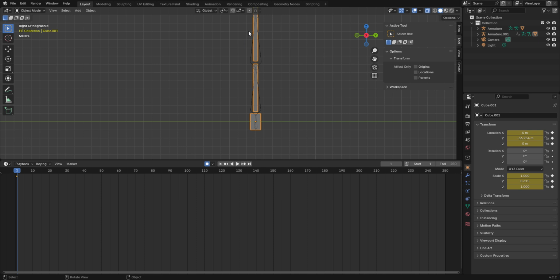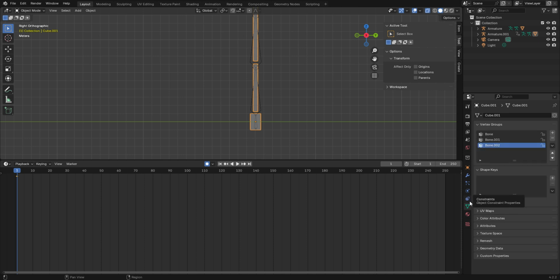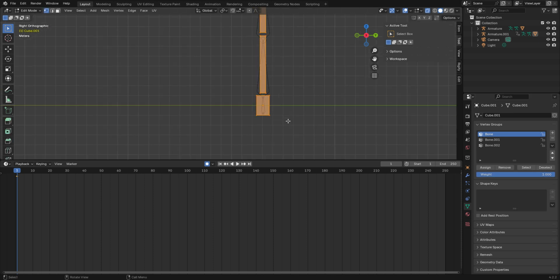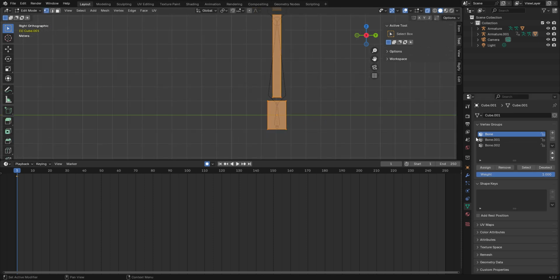How do I change what vertices are assigned to which bone? Well, right now I have my mesh selected. You'll see that the mesh is orange and the armature is not. I'm going to go down here into the object data properties. This is typically where, in a camera, you would see the camera controls. For a mesh, you're going to see your vertex groups. What I'm doing right now is going into edit mode, and I am now in a place where I'm going to decide what vertices are assigned to which bone.